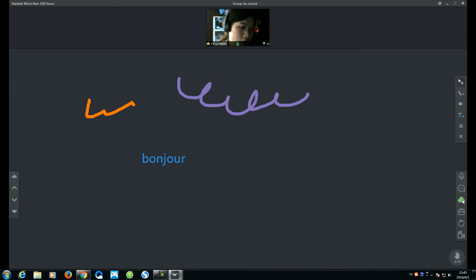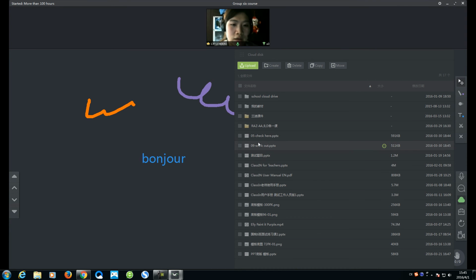The third one is the cloud desk. This is where you'll find and open the teaching materials. Like I said, nearly every format of files. And also you can do whatever you want with these buttons to reorganize your materials.